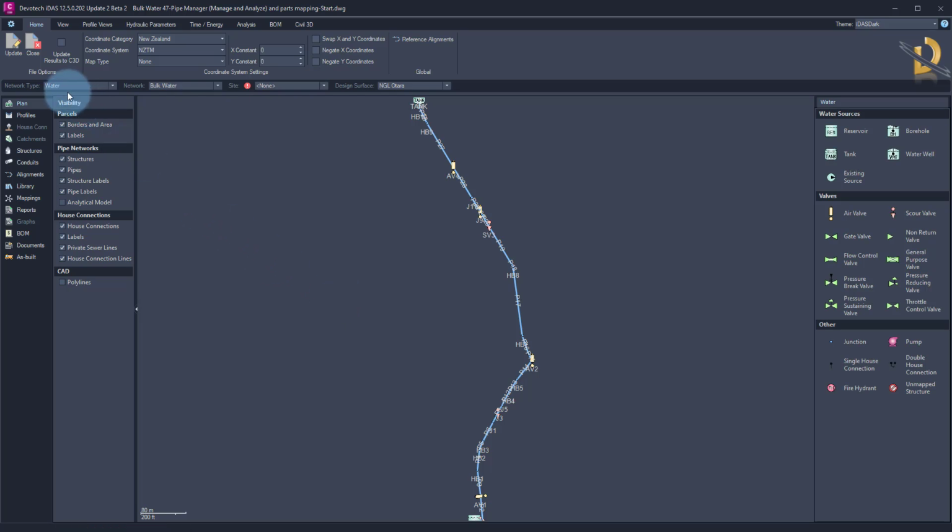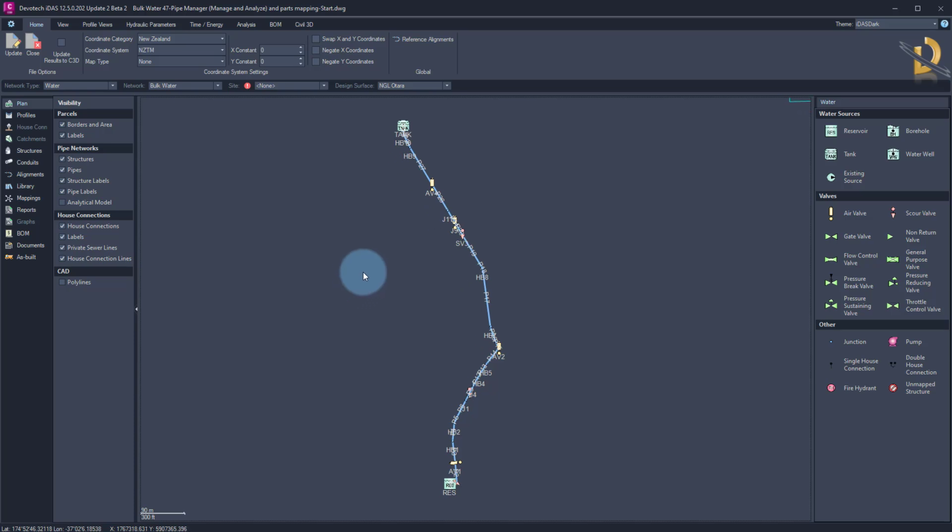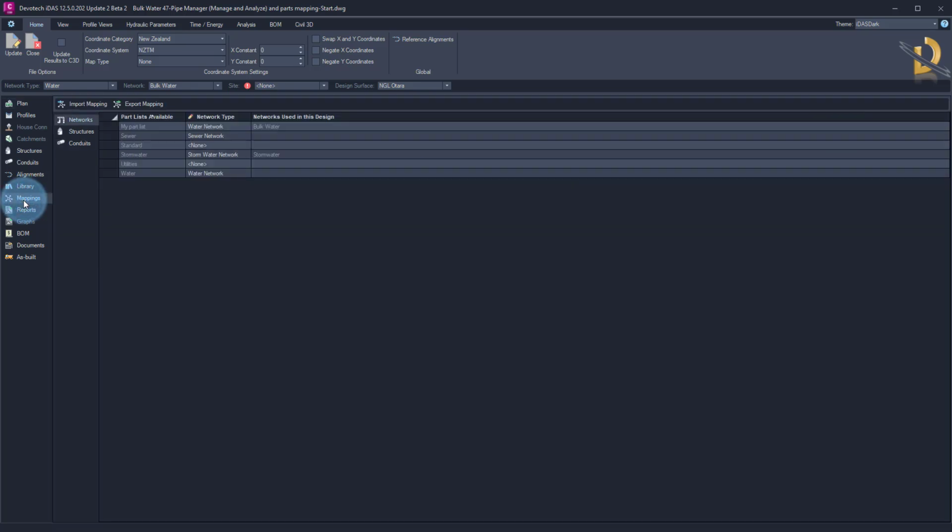And as you can see, the water network, bulk water, and everything seems to be right. By the way, you might also need to assign your design surface. If there is no design surface, just assign the surface you want to use. Let's go back to mappings, and I want to show you a little bit more here.